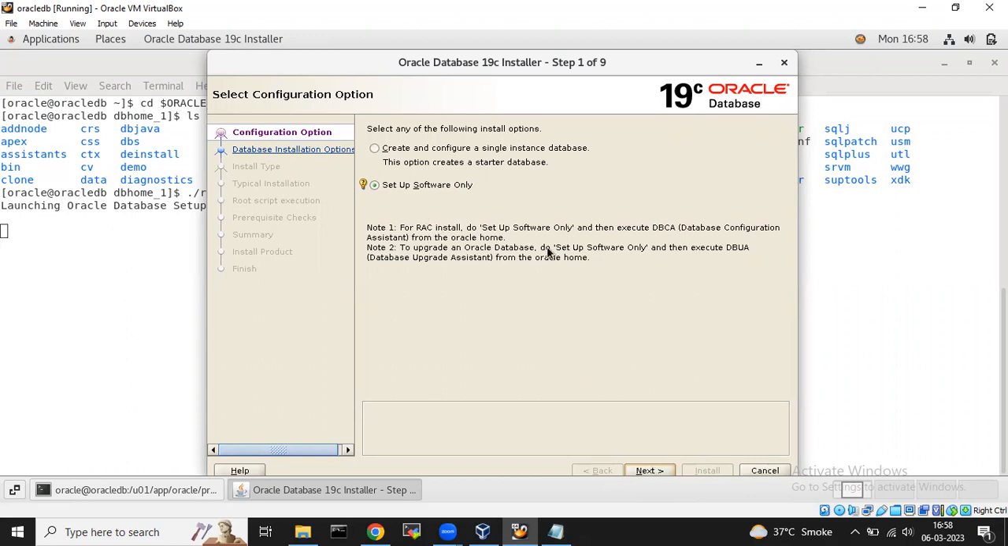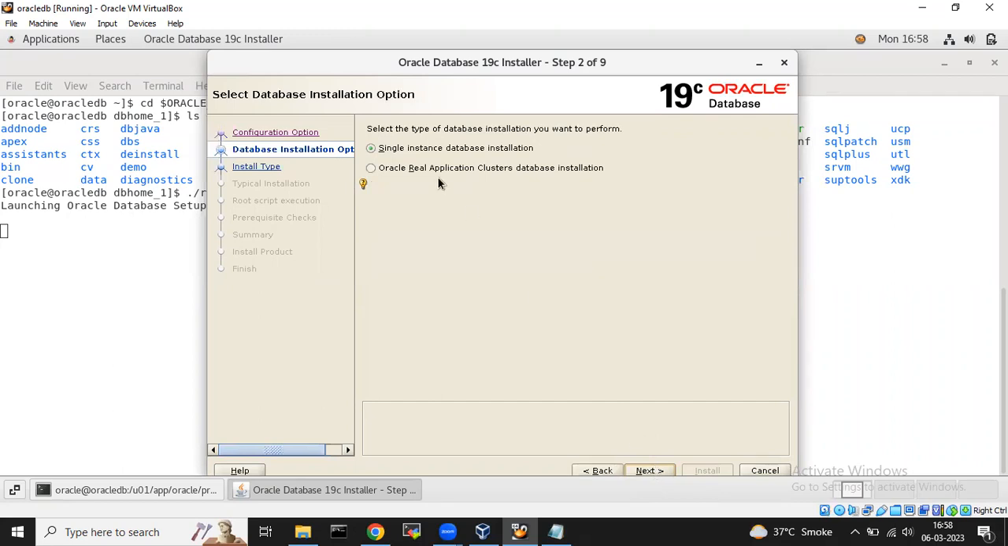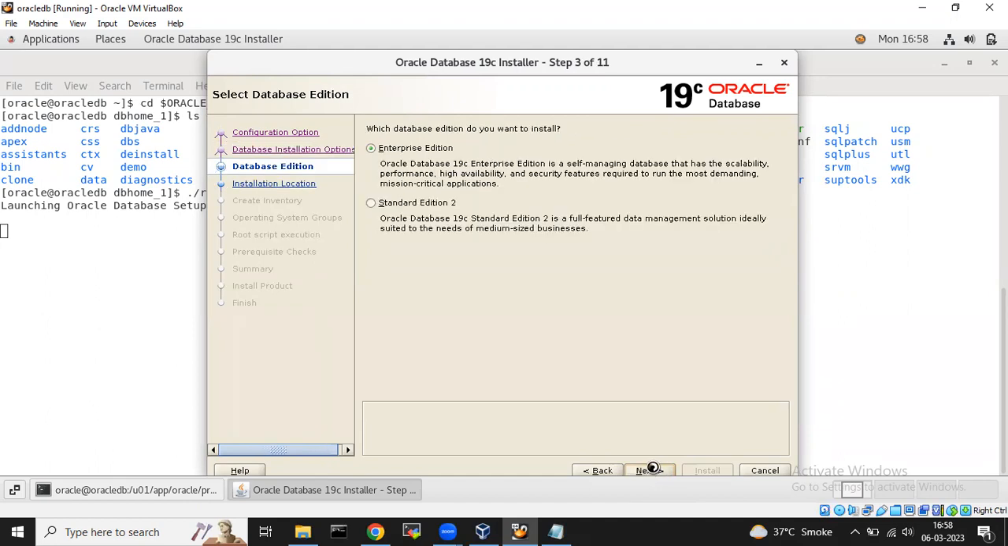Firstly, we need to select software only. We are installing the single instance database only, so we will go with the single instance database installation. If you are going with Oracle, you need to select the second option. So here we will go with single instance database, software only.